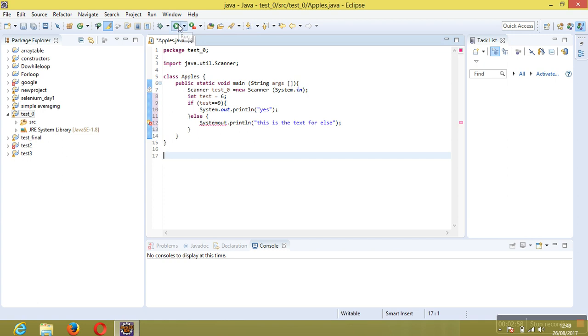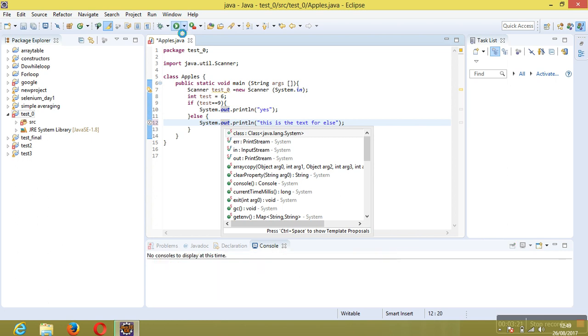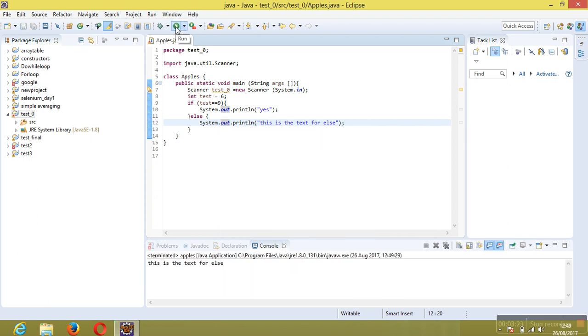So let's run the code and then I'll give a brief explanation of the statements. Okay, the code is running. Okay, let's run it again. So this is the text for else.